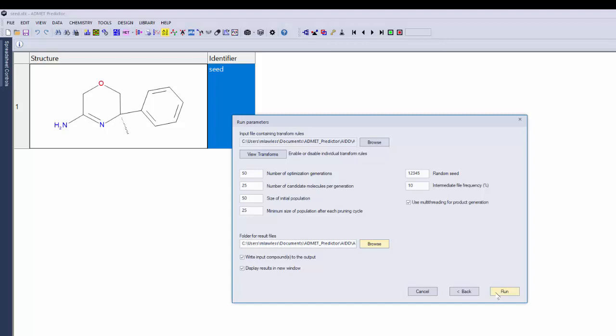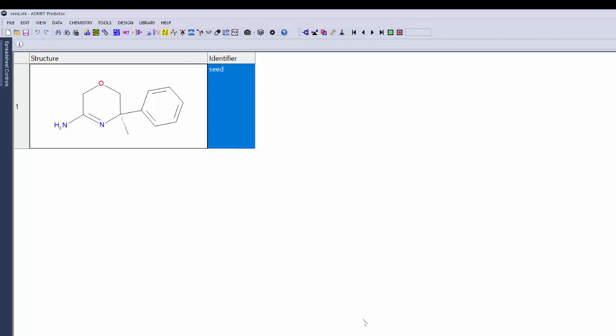Now, if we were just using internal ADMET Predictor models, this would fly by. This would only take a few minutes, but AutoDock takes about 15 to 20 seconds to dock a molecule. And so that is the bottleneck for this actual run. And this would take, I think, 6 or 7 hours to run. Okay, so instead of running that, I'm simply going to cancel that out.